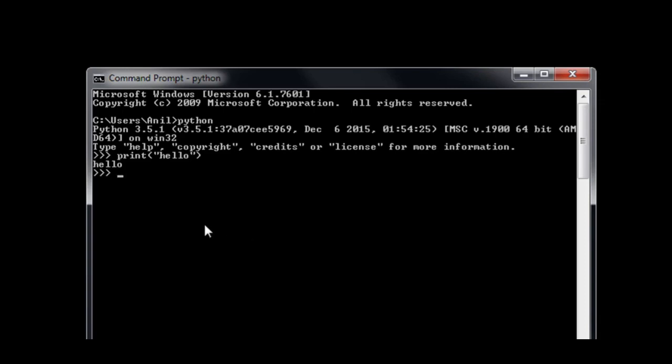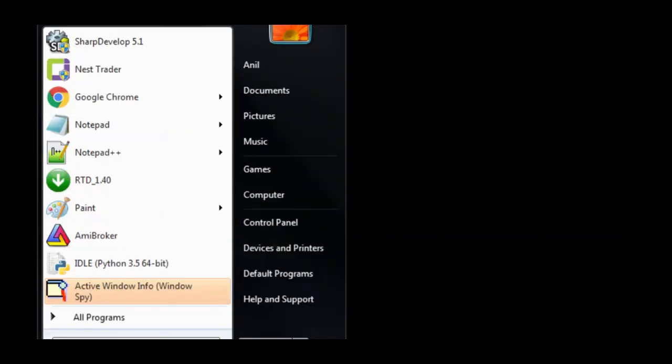In my last class I told you why we use Python, because it is very easy and simple to use, and you can use it in gaming and different places. Okay, I open Notepad now.